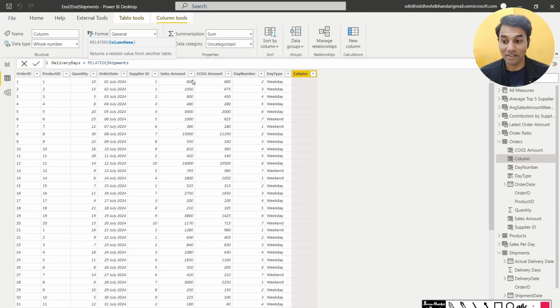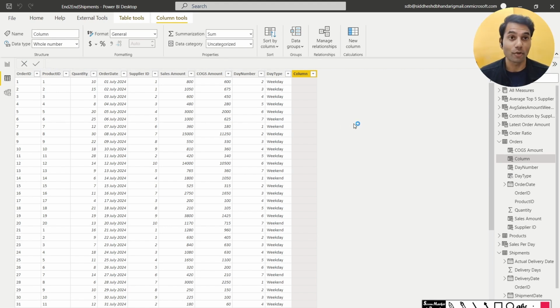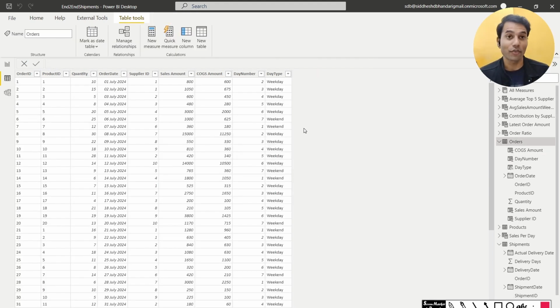We cannot create a relationship between the shipments and the orders table because there is no direct relationship. There is one which is an inactive relation, and that cannot be used. So which is why now we have to also go back to our data model, make some changes, and then come back and build the remaining visuals.